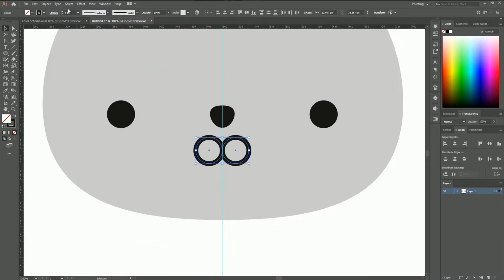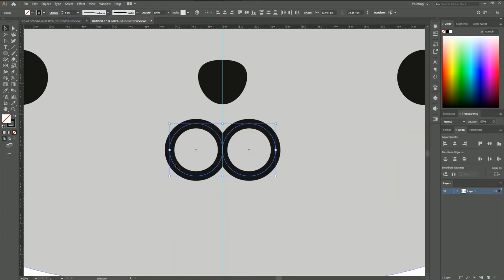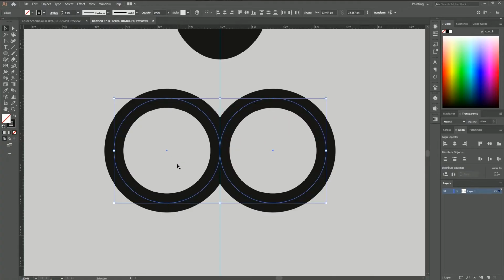For now, let's leave it as 6 points. When we have these two shapes together, we need to get rid of the upper parts. Let's go to the left toolbar, hover over the Eraser tool and click on it with the right mouse button. In the drop-down menu, select the Scissors tool. With the Scissors tool, we can click on the anchor points, thereby making the cut.